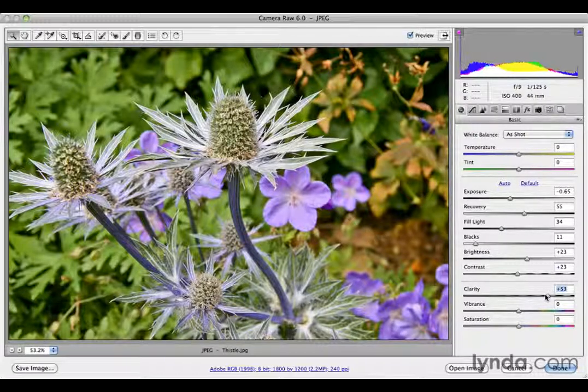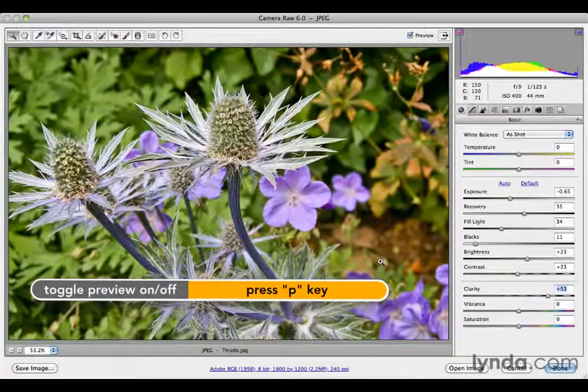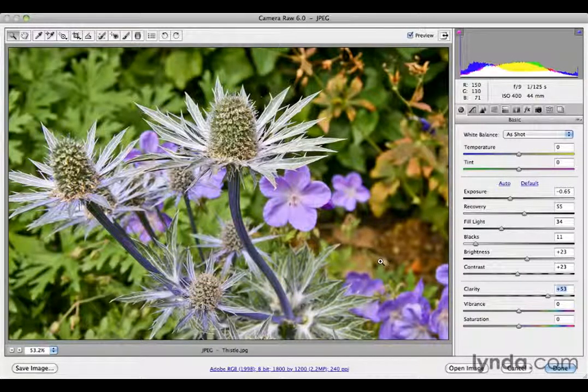I can either take my mouse and click on the preview checkbox to turn that on or off, but it's much easier just to press the letter P on my keyboard. So there's before and there's after. Now, if I want to preview the before and after of an individual slider, instead of everything that's been done in this panel, I just want to see before and after of one particular slider, then I wouldn't use the preview option. I would use the undo technique.